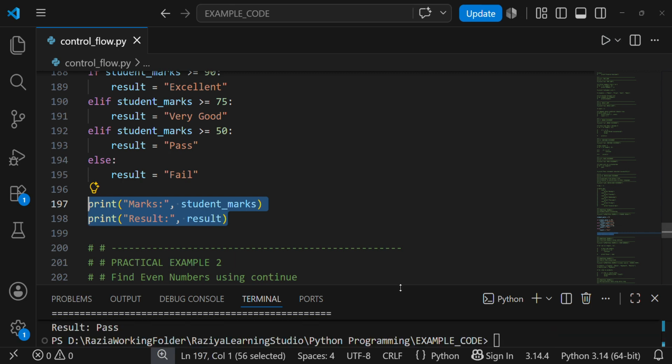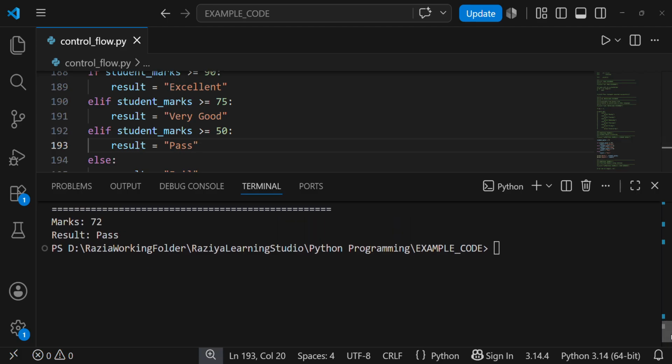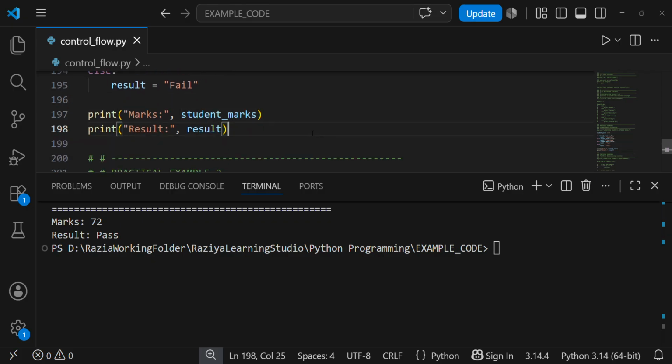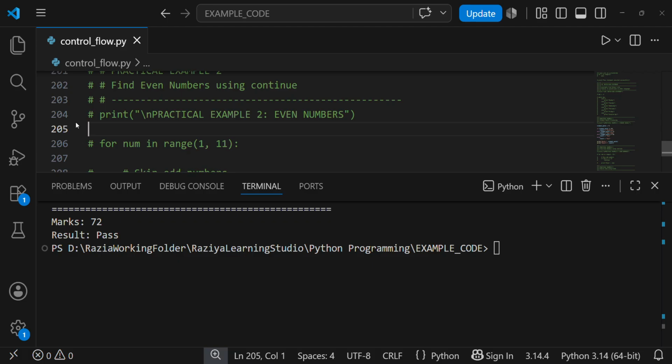Now here you can see it is passed, because of my condition on marks. If you see here, the marks 72 is provided and hence it is a pass. Okay, now here practical example 2, even numbers for a range.